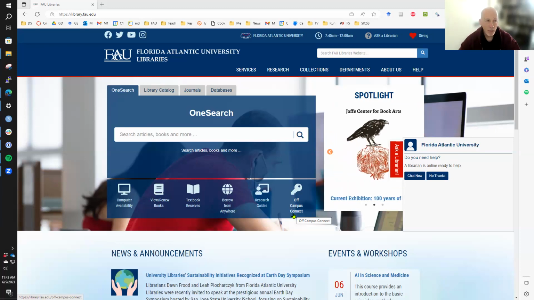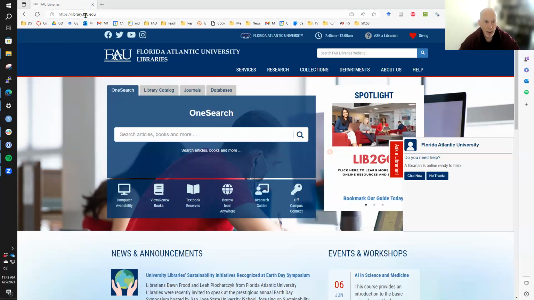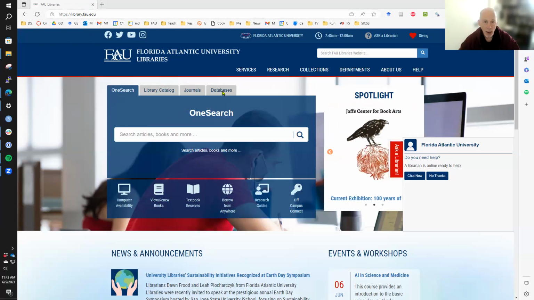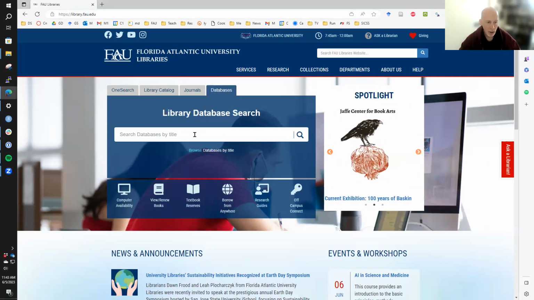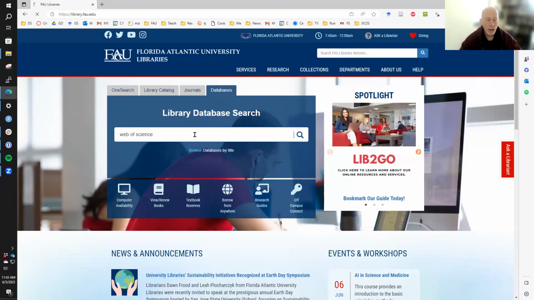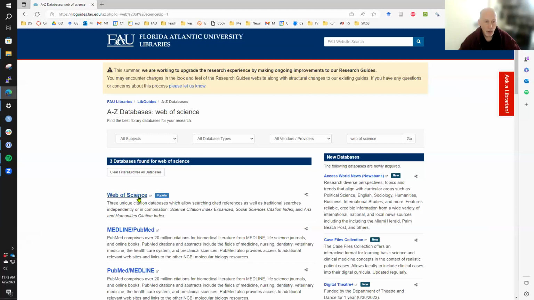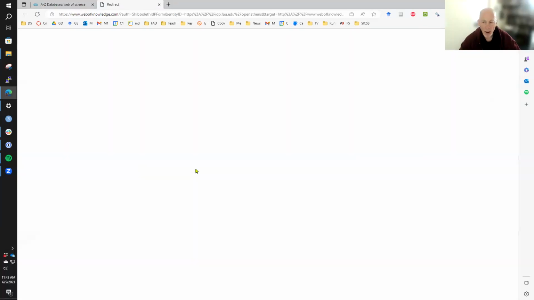And so right now I've got FAU's library page open here, and we want to use the Web of Science database. We can go here and should be able to find it here. Let's see if that works. Sure enough, voila.